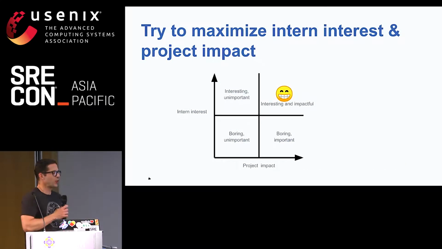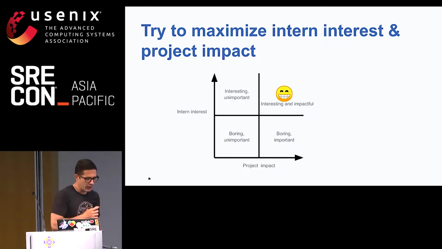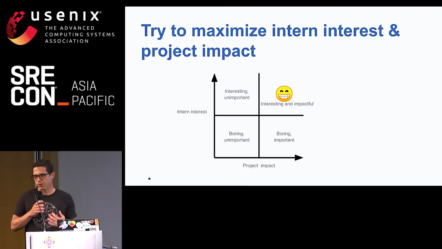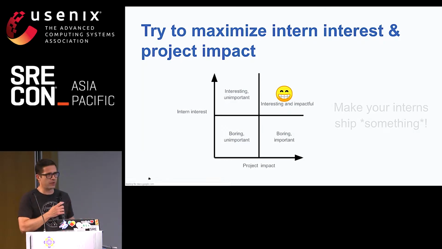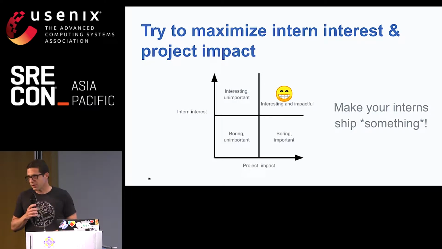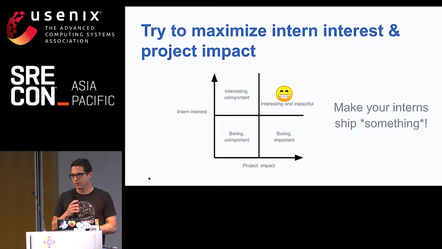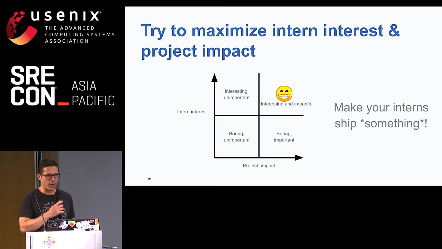We want to always seek to maximize intern interest and impact when developing a project plan. When interns are motivated and excited about what they're doing, and they will know if the things they're working on are impactful or not. They will know if what you're giving them is BS. Always make your interns ship something. If they know they have to ship something by the end of their internship, that's going to motivate them to work harder and be effective. So don't give them little crap tasks to work on.